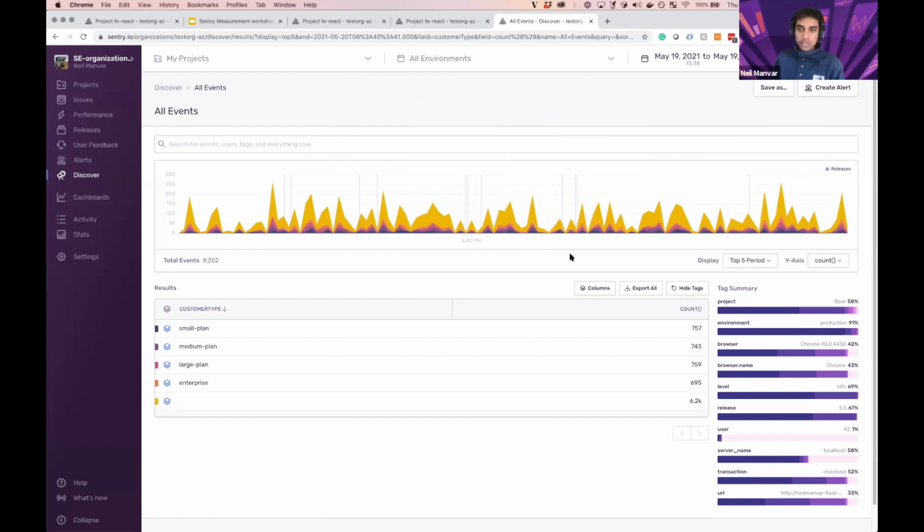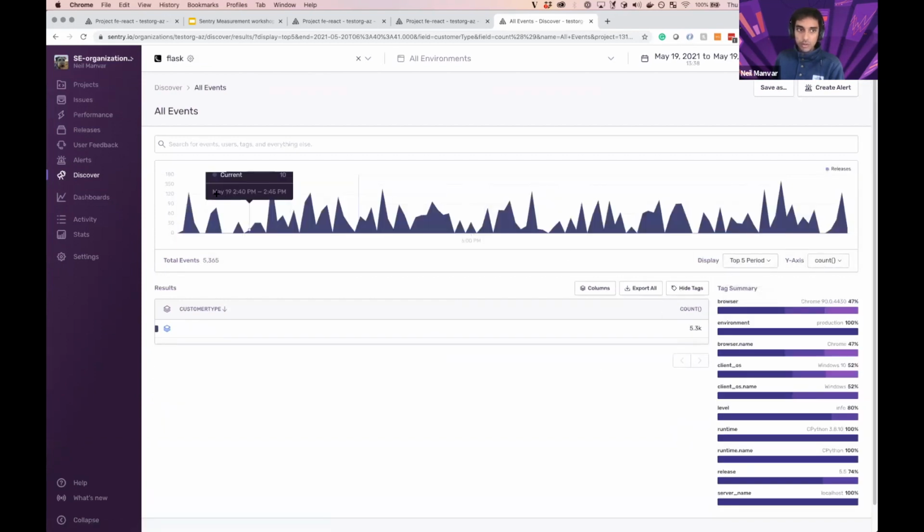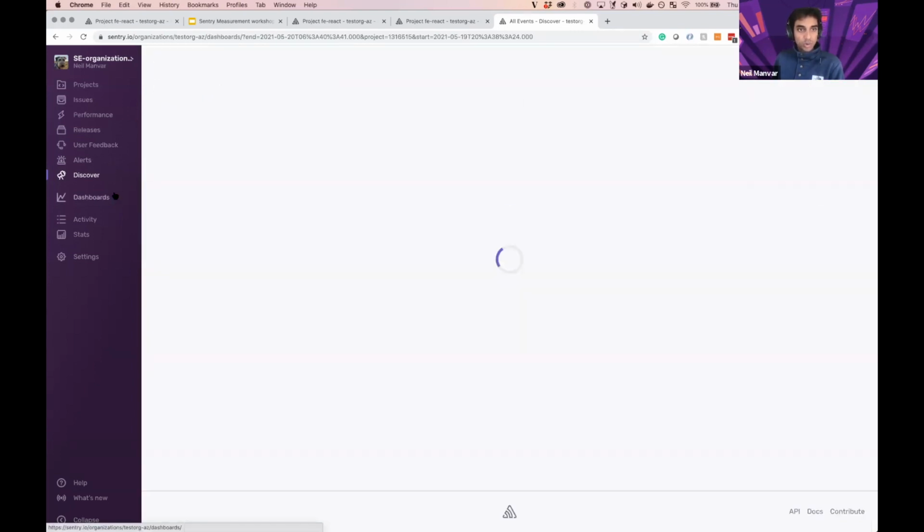So Discover allows you to find any of these answers and hit our API, grab any of the data, pivot on this, and figure out what was going on. But what happens if you wanted to see this in a bar format or a map format, or have multiple Discover queries all on the same page? So that's where dashboards comes in.